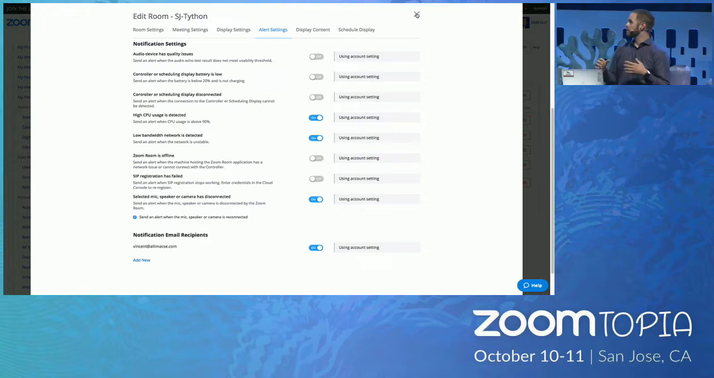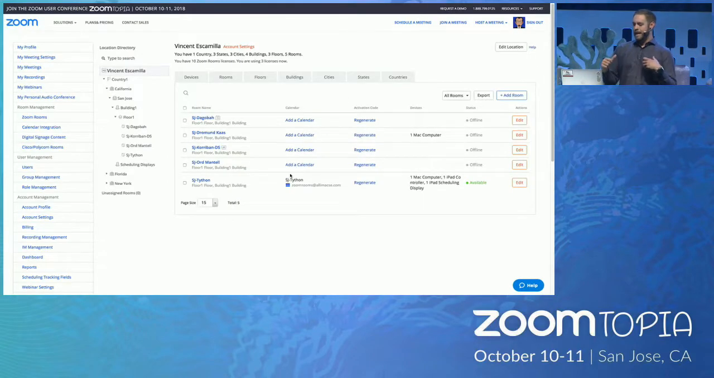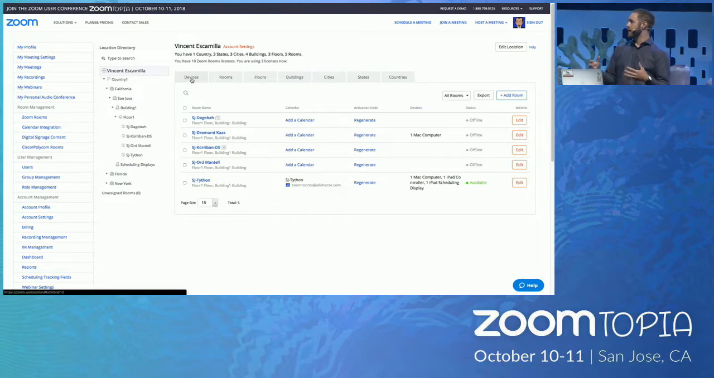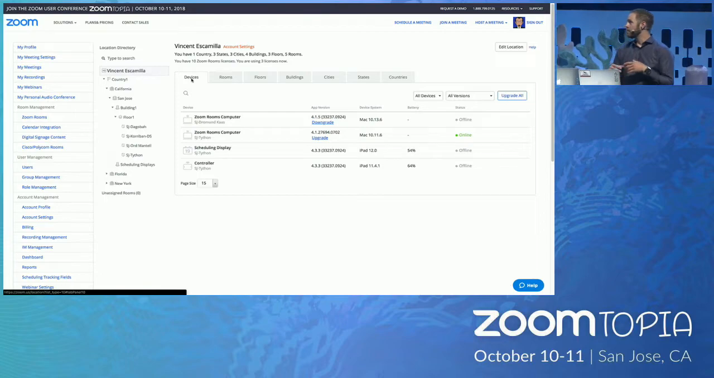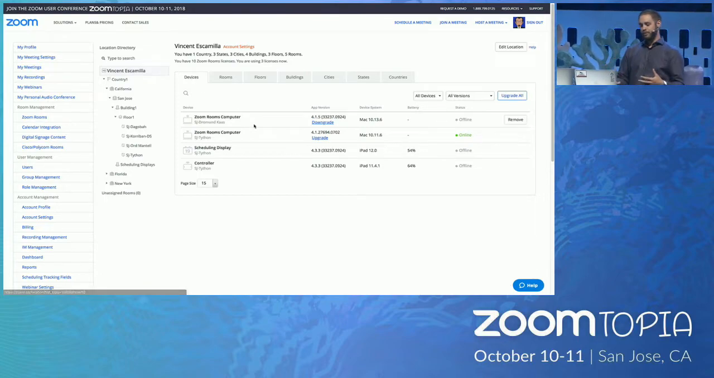One of the great things about the Zoom portal is it allows you to update the Zoom Room app directly from the admin portal. So again, this is one of the great things about the hierarchy: I can select my entire organization. I can select just a floor, a building, a room itself, and I can go to devices and update that Zoom controller, or the Zoom Room app.